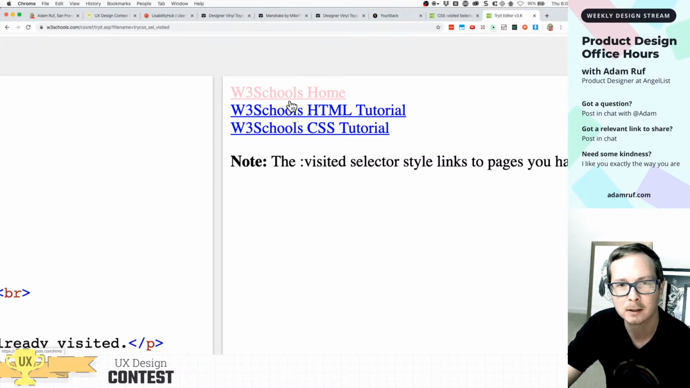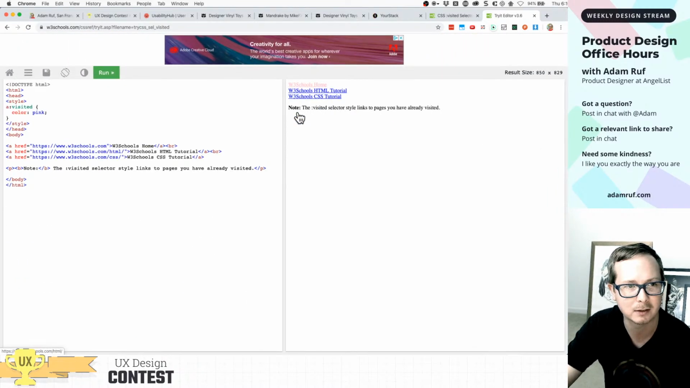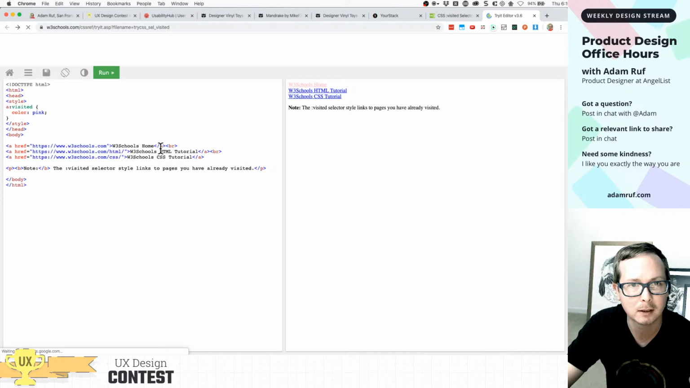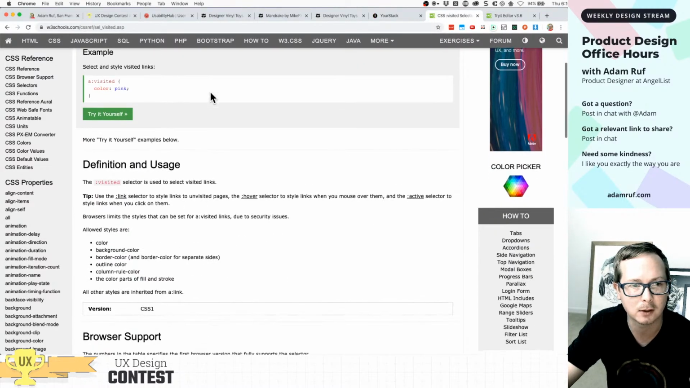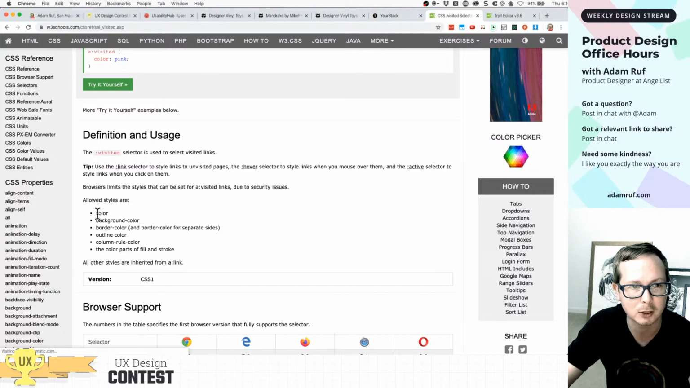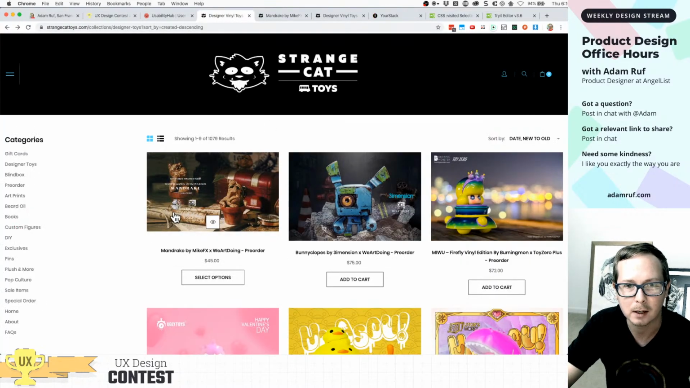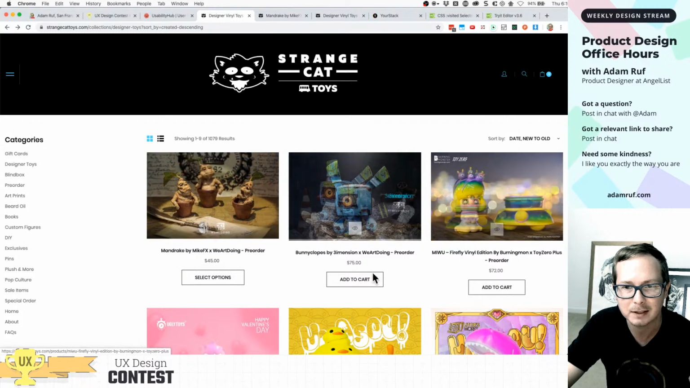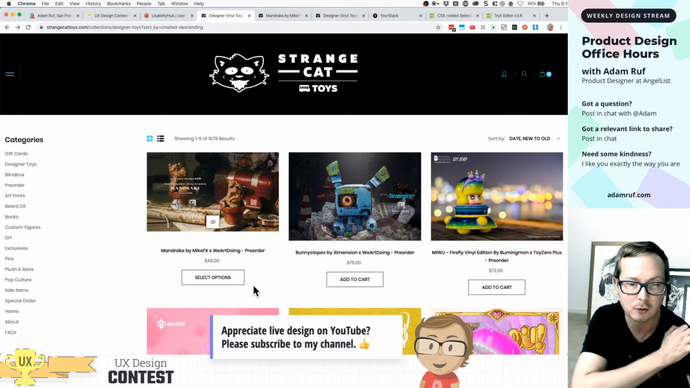So I think what you can do with visited is very limited because there's some security concerns about allowing people to do too much with that, because this actually does change some information in your browser. But I think this page will tell us all the things we can do. Here we go. So we're limited to these things. We can change color, background color, border color, outline color. These are the kinds of things that we can change. So I'm also thinking about making it easier to see things that I've visited or things that I've looked at. So those are my two things.